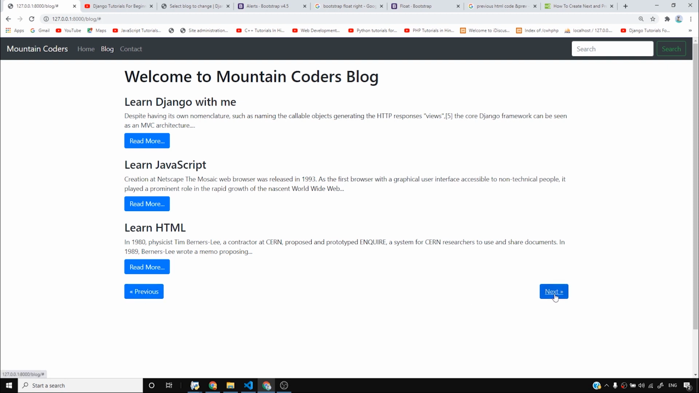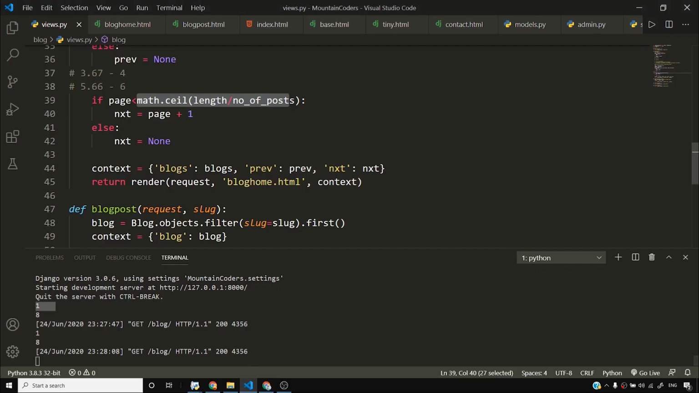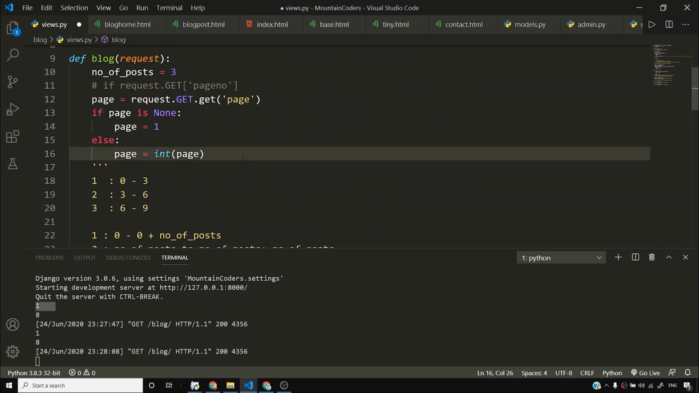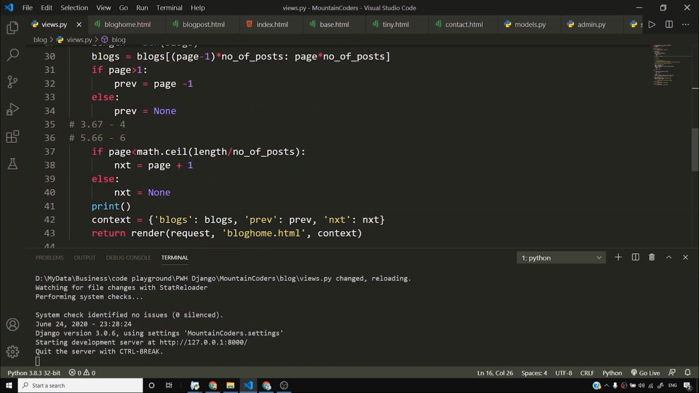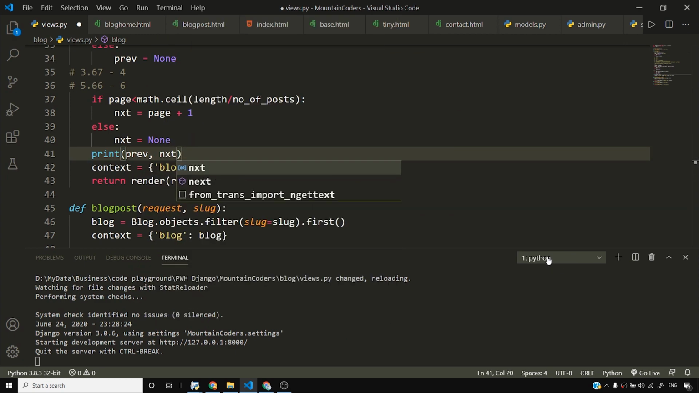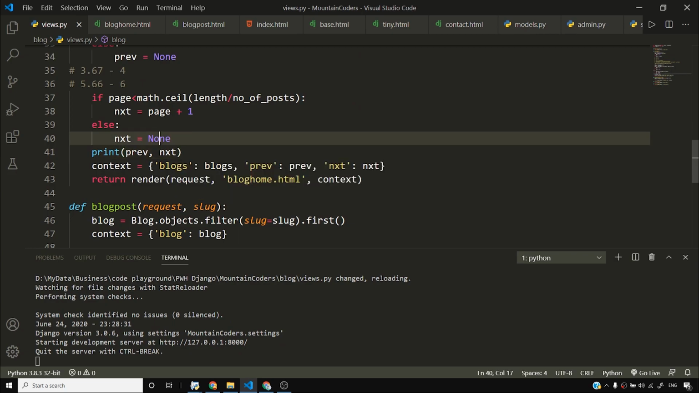But it is showing me hash. So let me see what is going wrong here. What I'll do is I'll print, and I'll remove all the print statements. Wherever I'm saying print something, I'll remove those statements. I'll say print previous and next, and let me see what previous and next are.